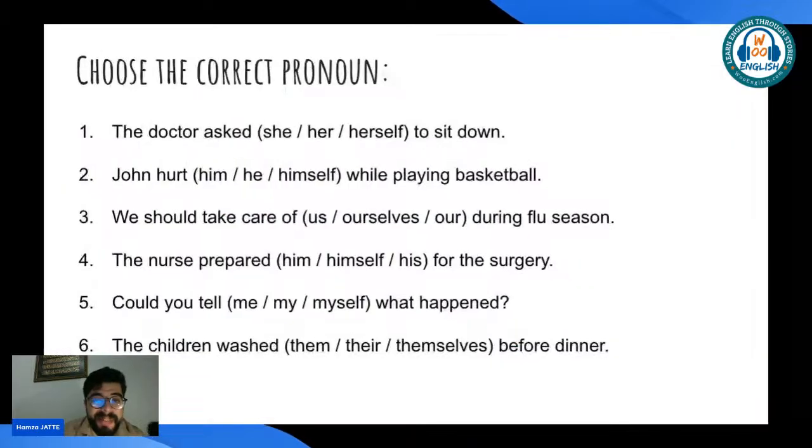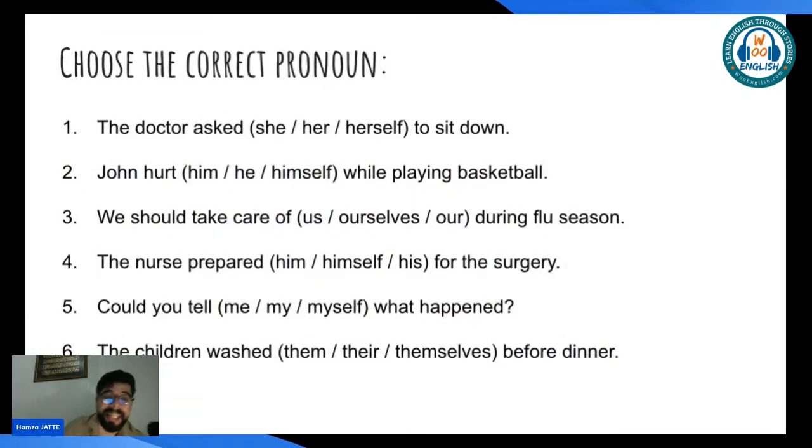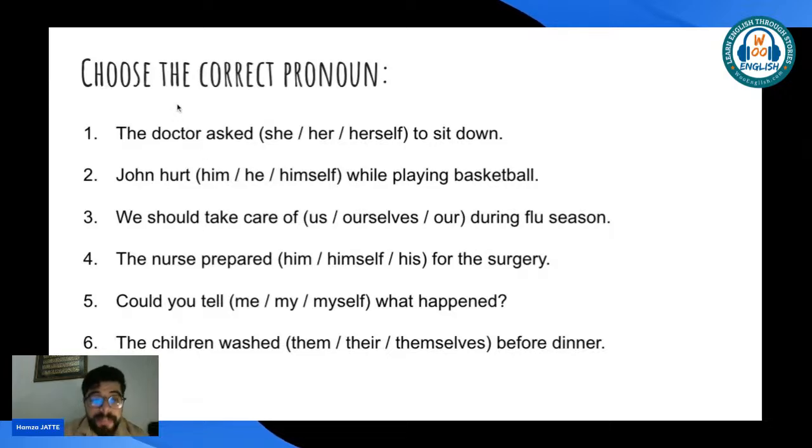So let me go back to the exercise that we started with. I'm going to repeat from the very beginning. "The doctor asked." Here we have the subject, here we have the verb, and here we have the object. And the subject is not the object. So we are going to choose an object pronoun. We are not going to choose the subject pronoun because this is not the subject. We're not going to use the reflexive pronoun because the subject and the object are different. So we are left with the object.